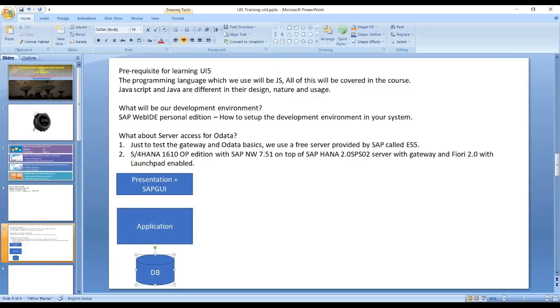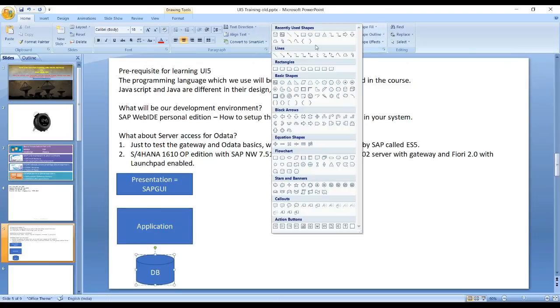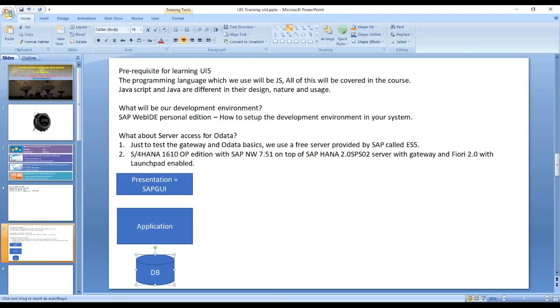This is your database layer. So this is your typical three-tier architecture. And now if you look, there are a tremendous amount of changes which have happened to this layer over a period of time. SAP is now talking more about the user experience, how to improve it. And for that, SAP has come up with a new UI technology called SAP Fiori.